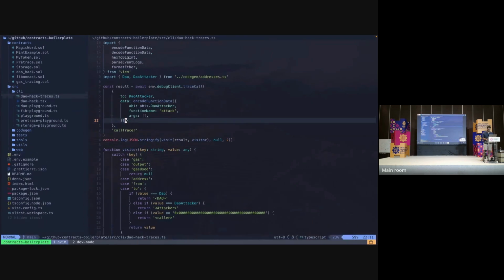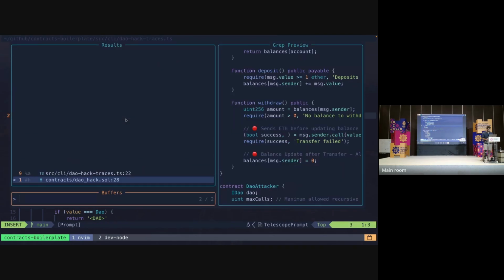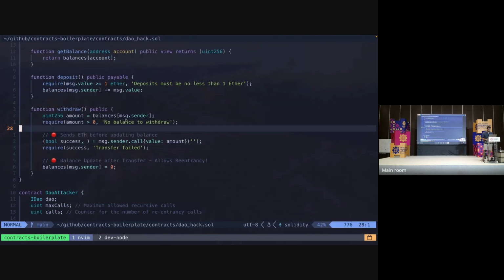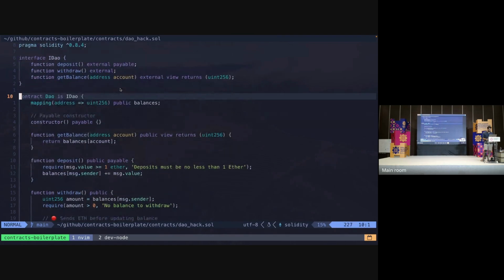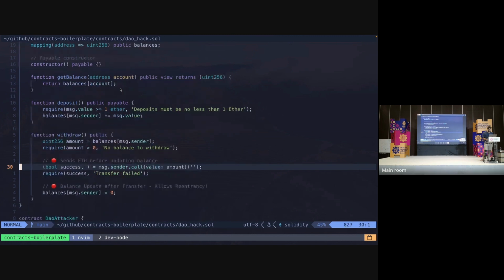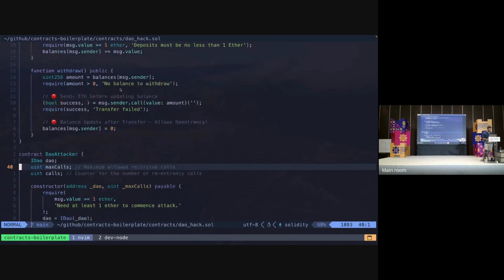So maybe it's too small. So here, let's see. I have that same contract that I showed you in the slide. We have the DAO contract here that has a get balance function, a deposit function to deposit some funds, and then it has this withdraw function here.